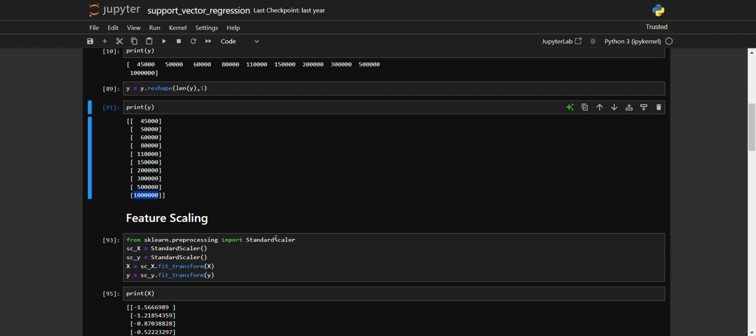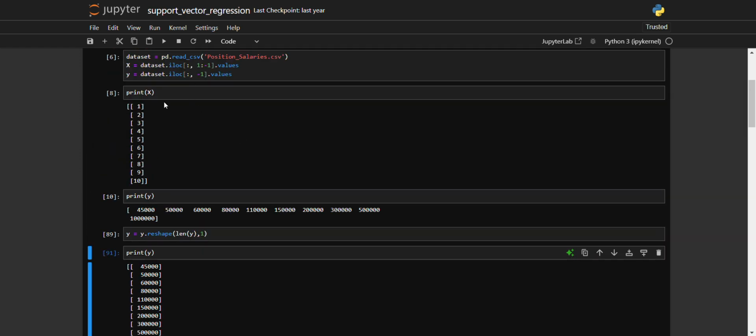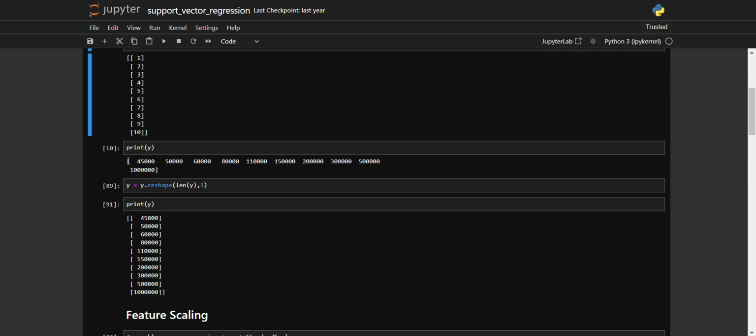But to apply the standard scaler, we need our data set to be a 2D array. As you can see, our x is a 2D array because it is opened using two square brackets and it ends using two square brackets. But our y is not a 2D array, it is a 1D array. So we need to convert this into a 2D array.